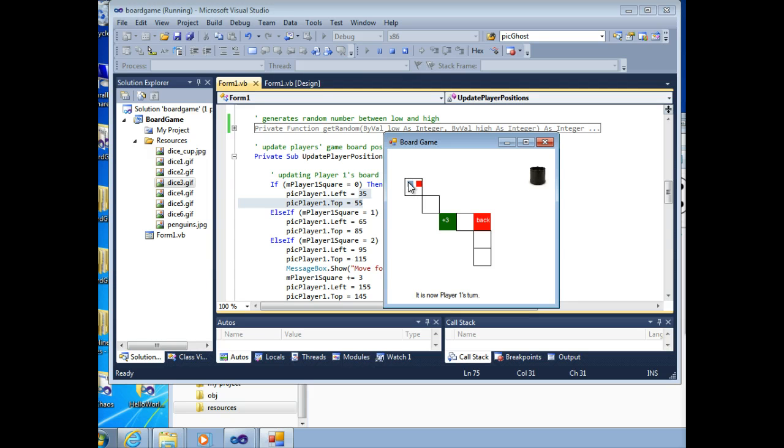In other words, follow with me. Left equals 35. The left edge of this blue is at 35 on the x-axis. Tom, where is the top edge over here on the y-axis? Where's the top edge, according to this code, of this blue? 55, correct.